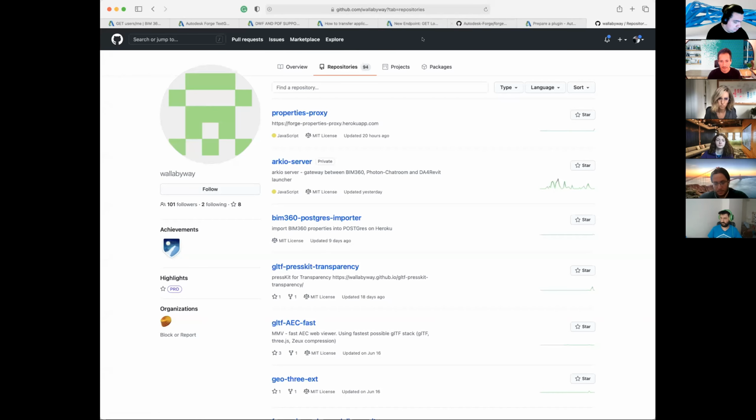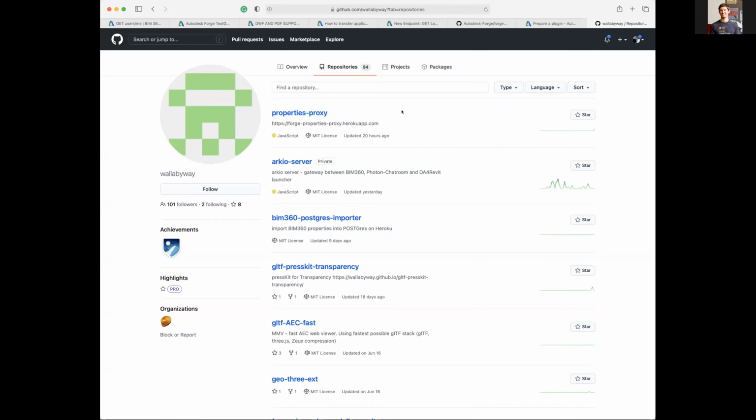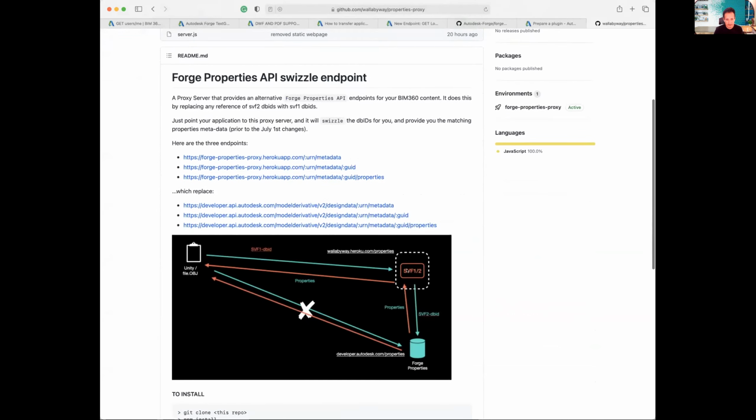Oh, you certainly can. If you go to my GitHub, I'm going to do a blog post on it. There is an existing blog post, but this one we kind of need to connect the dots. Yes, you can. If you go to github.com/wallabyway, let me share here. Give me a moment. And this should be at the properties-proxy, and this will explain it in a nutshell.